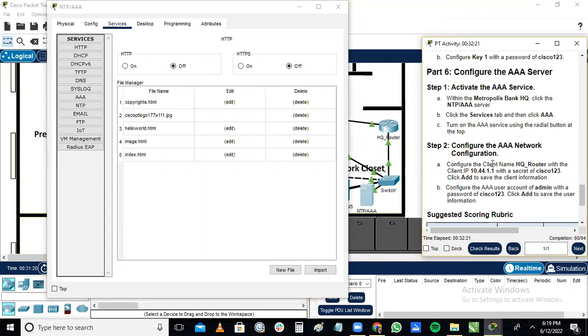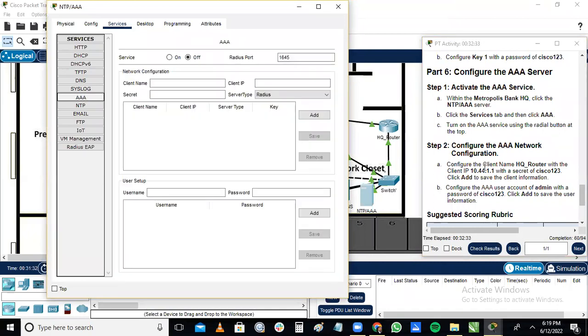Now, when you click on the service tab, they said turn on the AAA. This is the service tab. Click on AAA. Where's the AAA here? Look at AAA here by the right. I've clicked on AAA. They now said configure the client name HeadQuarters_Router with the client IP 10.44.1.1 with a secret of Cisco 123. Remember, they say you should turn it on. Don't forget, you have to turn it on.